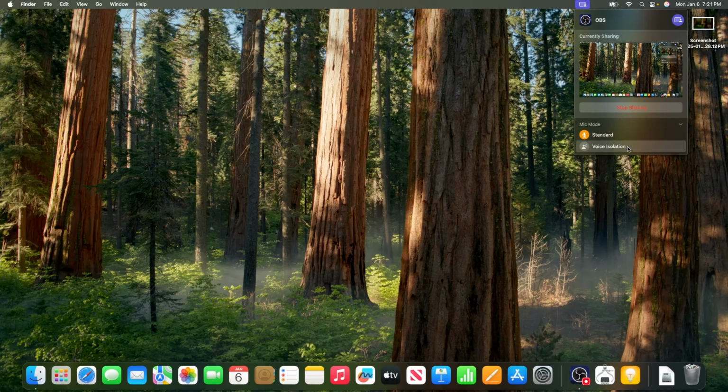And I got your mic mode because I'm using my mic through OBS, which is highlighted in orange, which you usually have on Mac. You have standard or voice isolation. I prefer standard because it just sounds better.